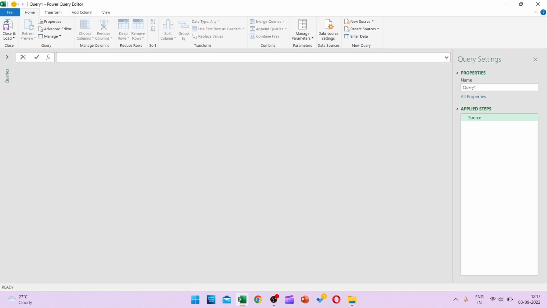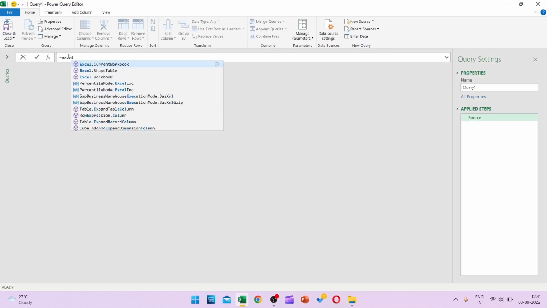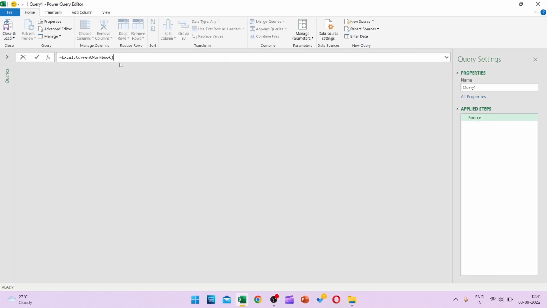Now I'll start by typing equals Excel. This is the only function that we are going to use here, so don't get scared. Excel.CurrentWorkbook. This is the function that we are going to use. What it does is hunt for all the Excel tables in the current workbook and fetch all of them here.